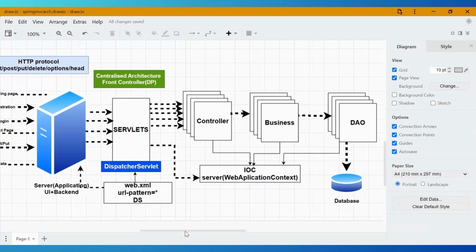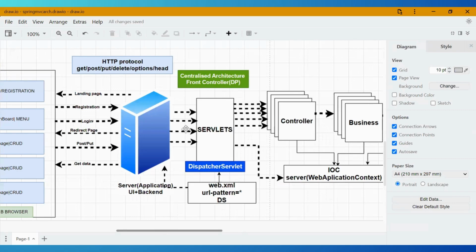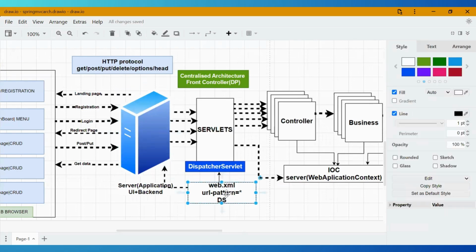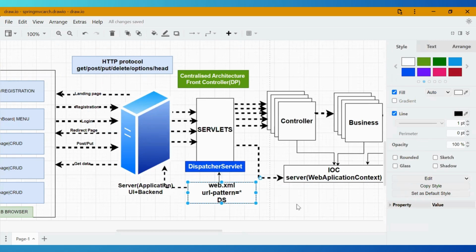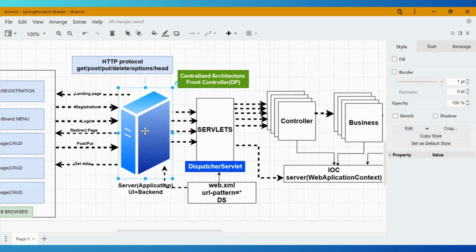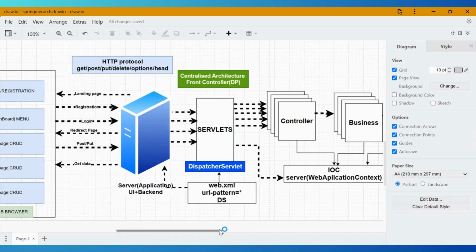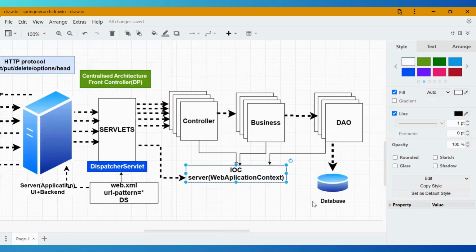From the deployment point of view, when you start the server, Tomcat will create the dispatcher servlet object by reading the web.xml file. Tomcat is going to create the dispatcher servlet object. The dispatcher servlet is going to create the IOC object.